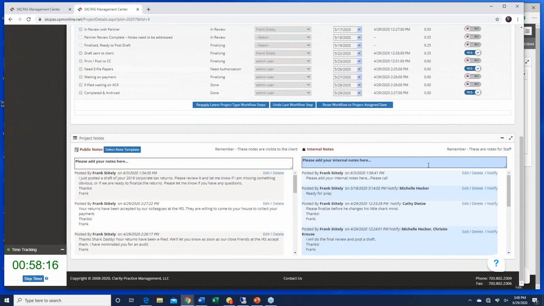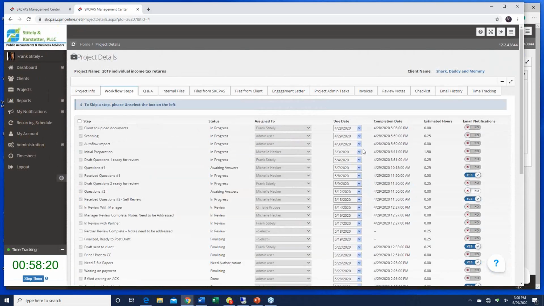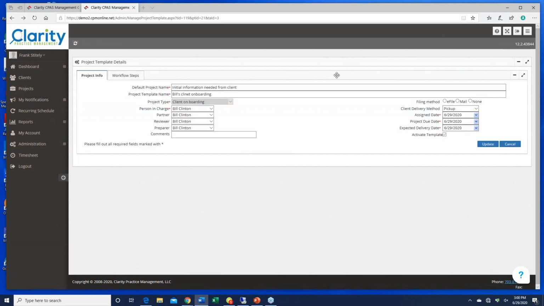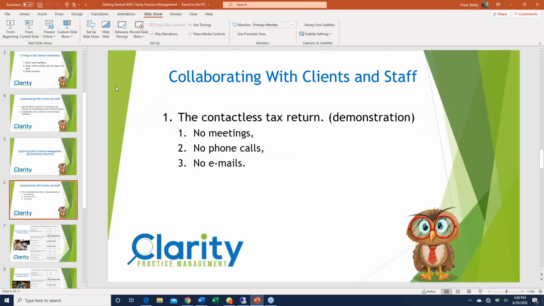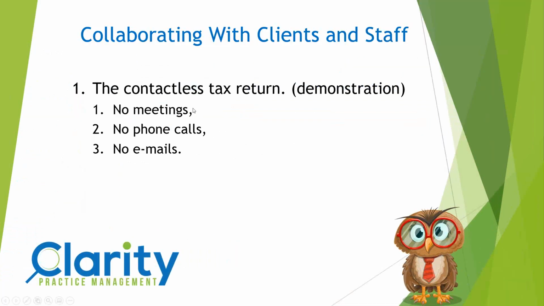And that's basically how a contactless tax return looks in a very quick whirlwind presentation. This was done without emails, without meetings, and without any phone calls. And I can tell you this happens for us about 85% of the time. That doesn't mean we don't have some phone calls. Sometimes I'll have a phone call to go over a draft. But most of the time, we don't have a meeting, phone call, or email.